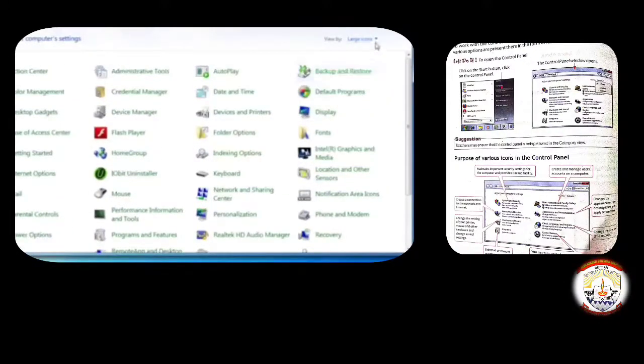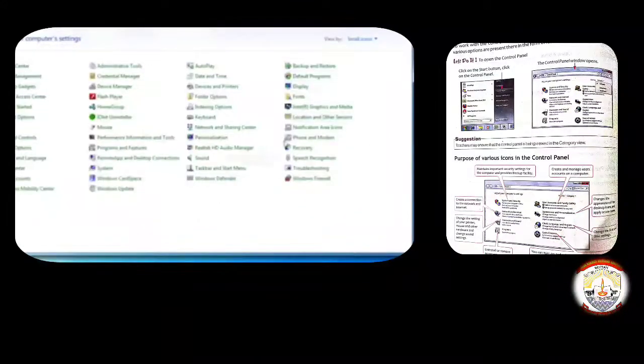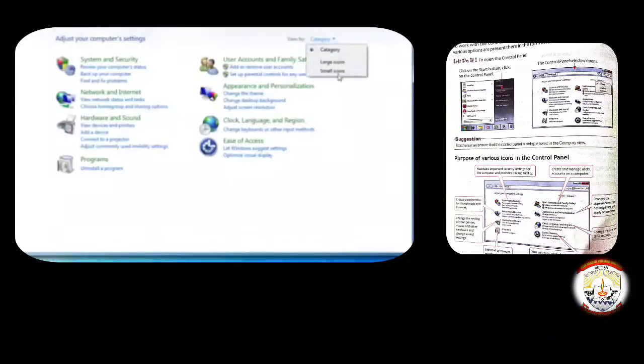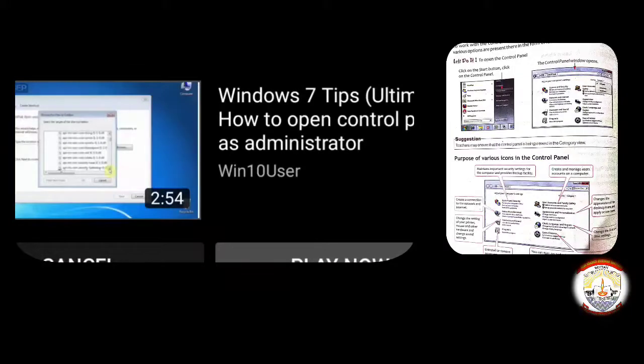Okay, your next topic, children, is operating the control panel. To work with the control panel, you need to open the control panel window, and the various options are present there in the form of icons. Children, for example: System and Security, Network and Internet, Hardware and Sound, Programs, User Accounts, Appearance, Clock, Language, and Ease of Access.